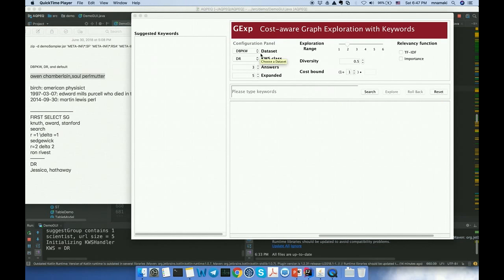To illustrate the software: it has three main panels. The first is the configuration panel, where the user inputs or formulates the search. The second panel is the display, where the user can see the results of the search. And the last one is suggested keywords, where the user can see the suggested keywords. The user may select from different datasets, of which for now we have Wikipedia and IMDb, or can select from different keyword search query classes.